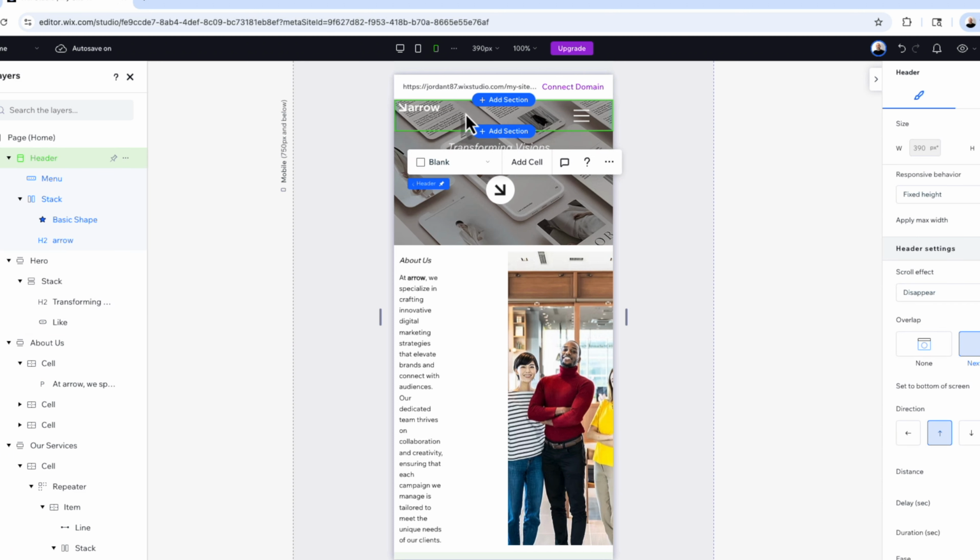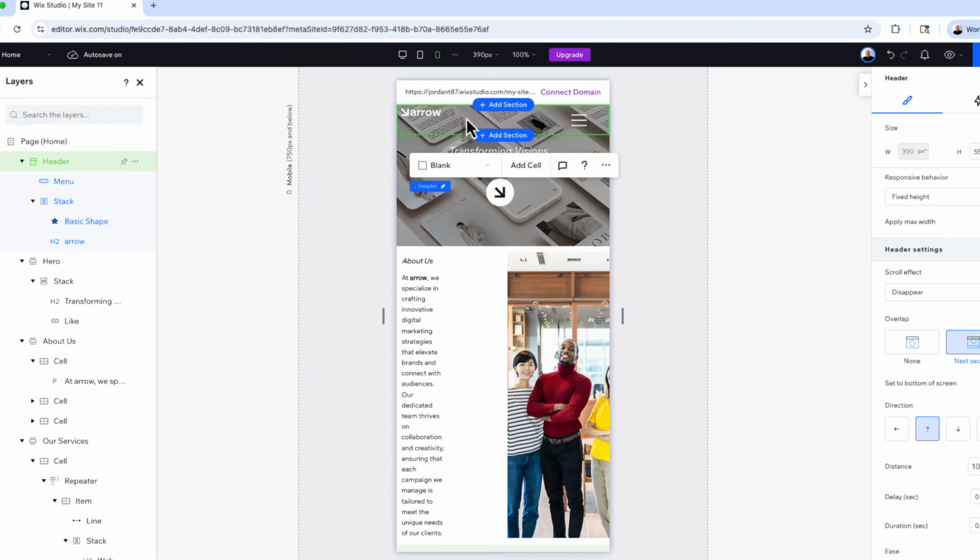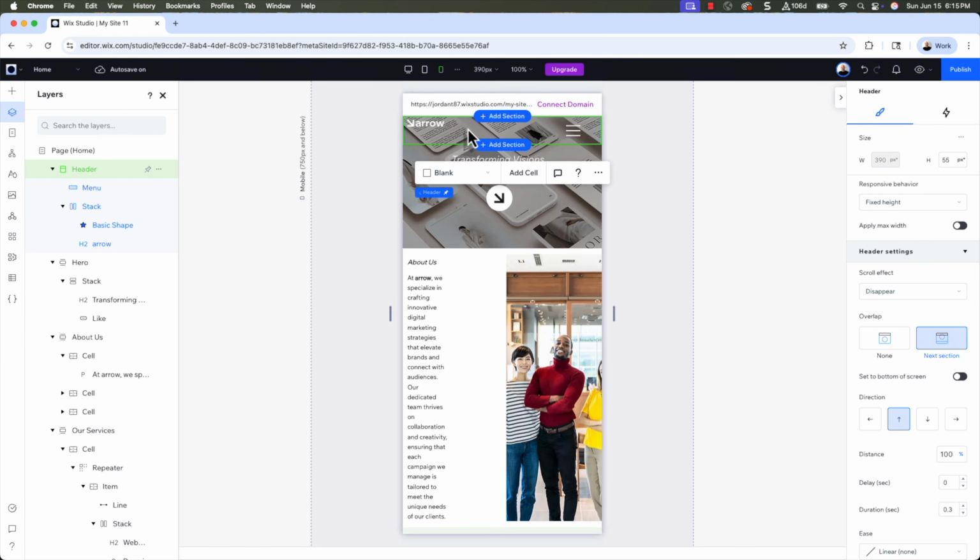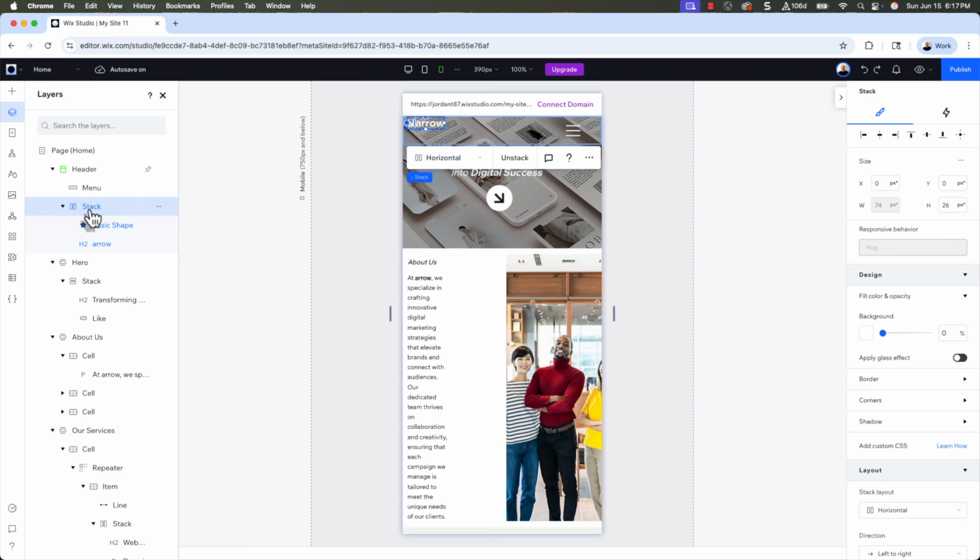Because we made the changes to our header on tablet, we'll see that those changes have also moved down to mobile. Now this header is set to a fixed height, still at 55 pixels, instead of the 90 on the desktop version. Again, we'll leave the header at this size, but let's adjust the business name. From the layers panel, let's click on the stack. Then, let's align it to vertical center.